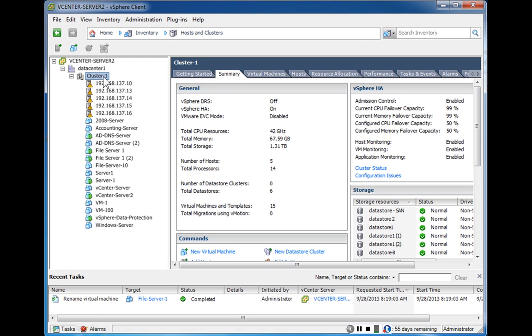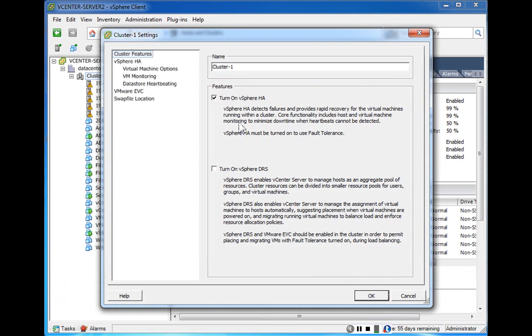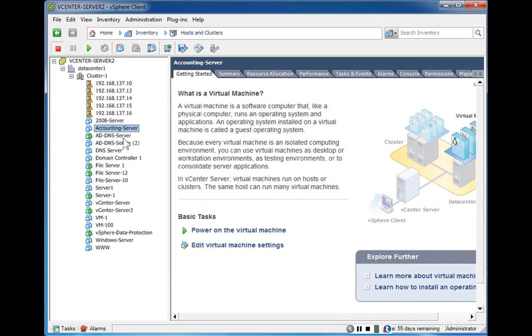To enable fault tolerance, well, we've already done part of it. If you go to the cluster that the hosts are in, right-click on the cluster and select Edit Settings. You can see we already have the checkbox for Turn on vSphere High Availability, and notice that vSphere High Availability must be turned on to use fault tolerance. So that's already taken care of. All we have to do is specify which virtual machine is going to be fault tolerant, which virtual machine is going to be running on 2 ESXi hosts simultaneously.